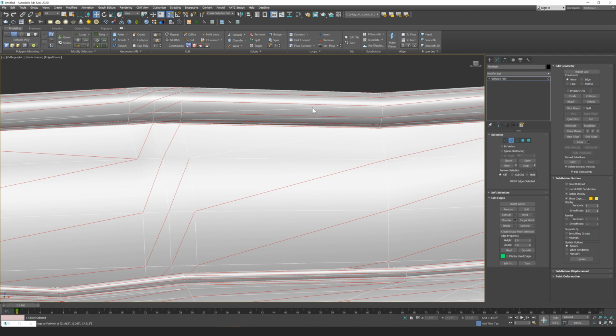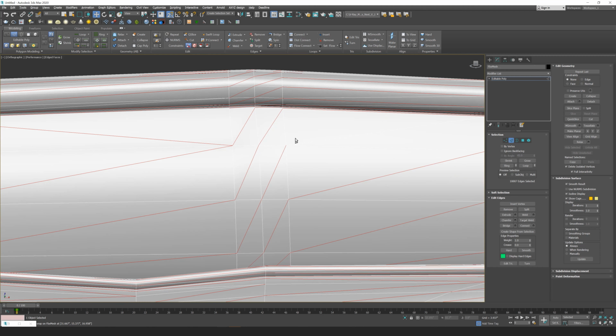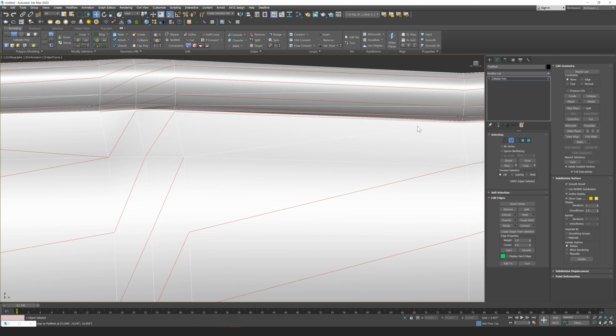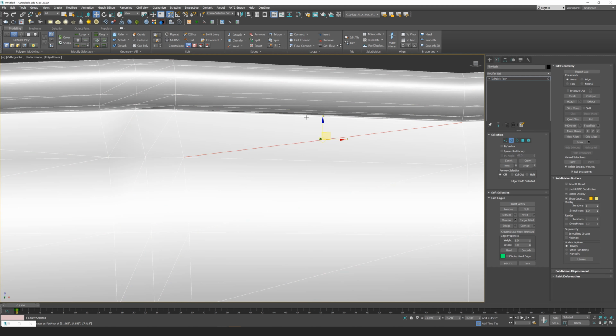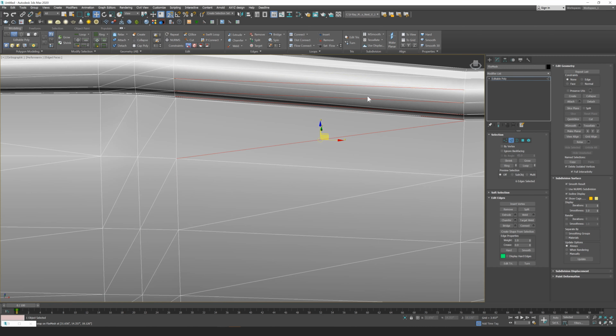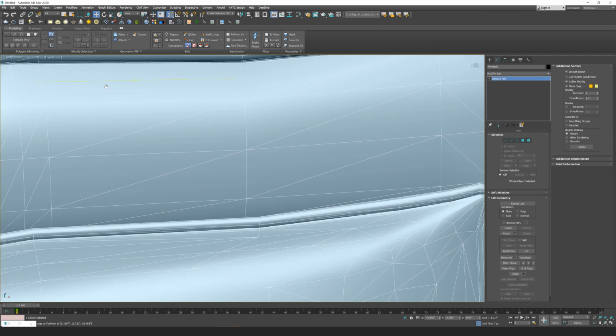Now, again, there could be many reasons why it's selecting these edges to remove, but what I would do is manually go through and remove the edges you don't want. So in this case, I would click on the proper edges I want the Quadrify tool to remove. And then I would just remove them myself, such as this, and then run the Quadrify tool again.